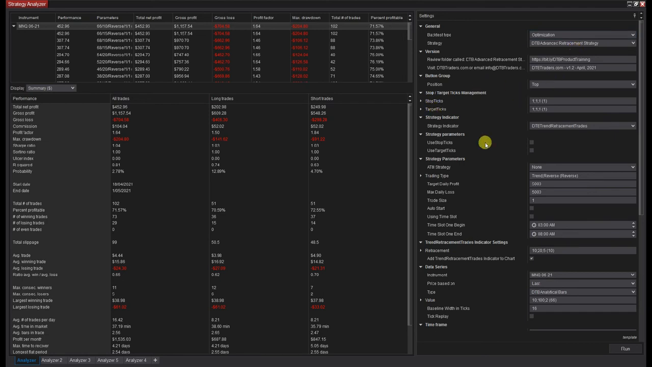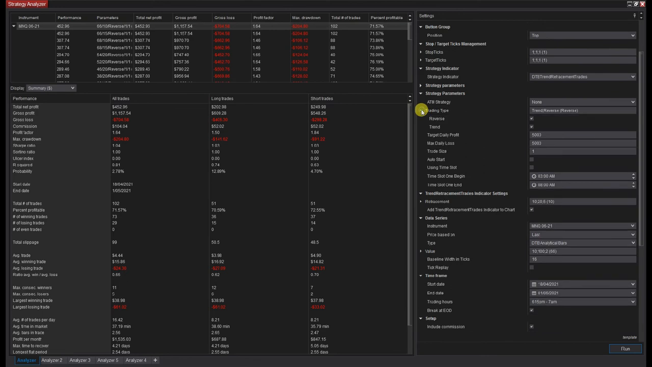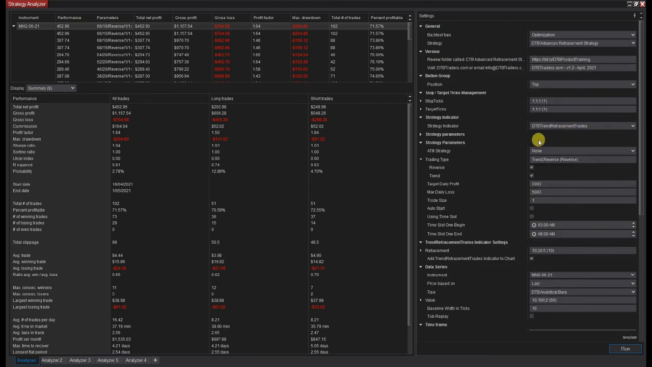You've still got your stop ticks, your target ticks. I haven't used them too much because I'm finding that without using them it's even better. You're able to optimize your trend and your reverse. So I don't use stop ticks and target ticks. But what I do use on the strategy when I'm running them is a daily profit target and a daily stop loss.